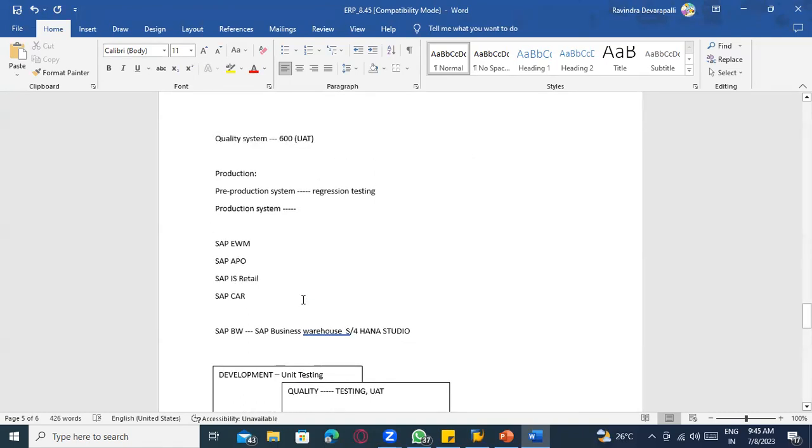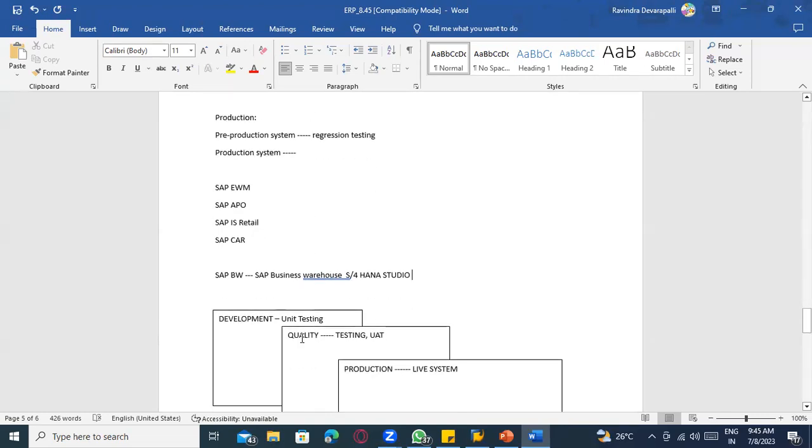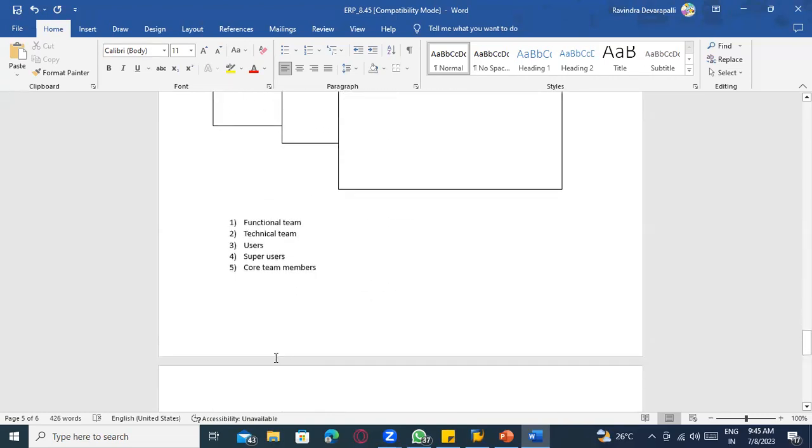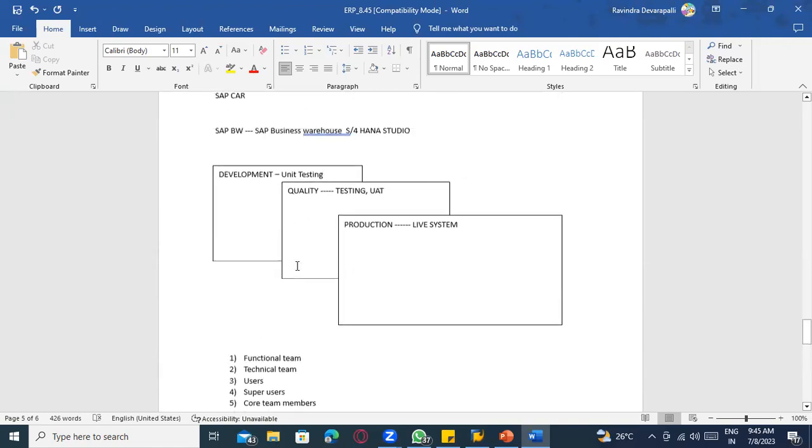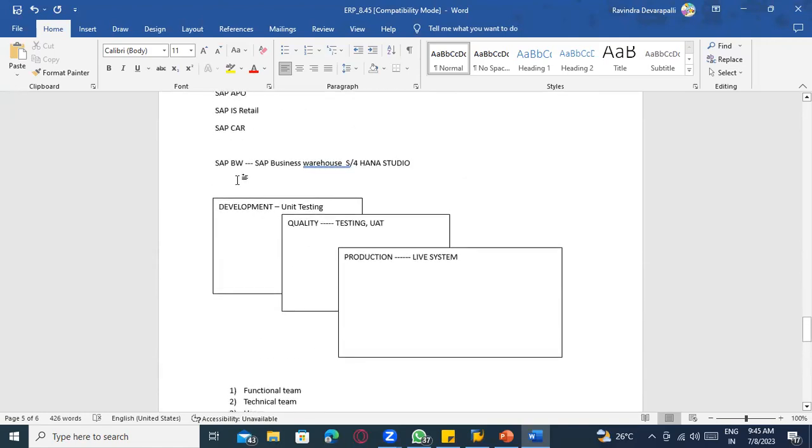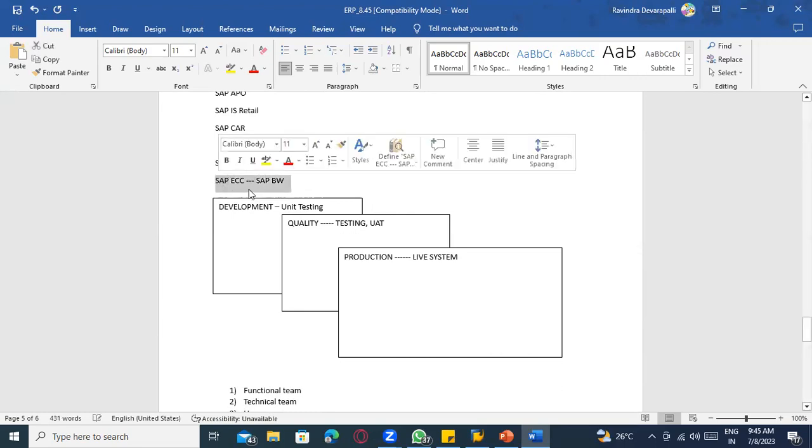When you join any client or any company, you must be aware of what landscape they are using. It is very important, because if I'm connecting from the SAP ECC system to SAP BW and you're not aware of this landscape, then tomorrow if somebody comes and says, boss, can you get this data from BW? Oh God, I don't know this landscape is there. Again the question mark, because I didn't get the KT.